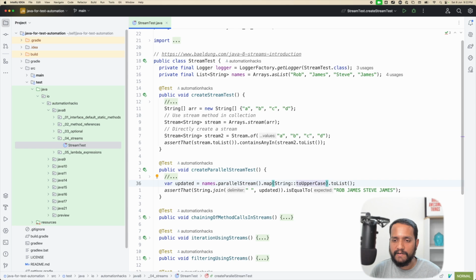Finally, I want the result in another list. So I'm using the toList method as a way to collect all the manipulated inputs into an immutable list, and store them in updated. Don't be confused with this var keyword. We will look at that in later versions of these videos. This was a newly introduced feature in later versions of Java. And then I want to make sure that if I join the updated list, so I use the string.join method with just a space, then it gives me the list with the names of people, but in uppercase.